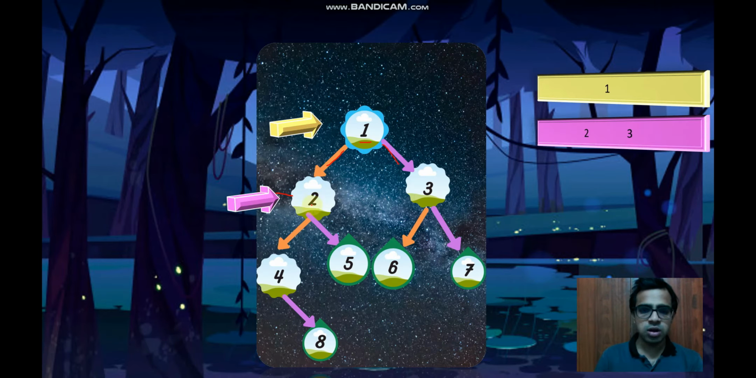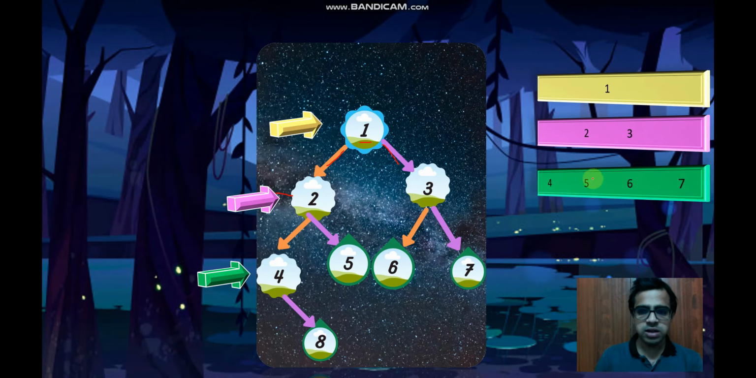Notice that this is not the only order it can be printed. It can also be printed 3 and 2. There are various permutations. Then 2 is connected to 4 and 5, and 3 is also connected to 6 and 7. So the next level is going to be printed. Again, these 4, 5, 6, 7 can be printed in any order. This is not the necessary order. And then the last level, which is 8.